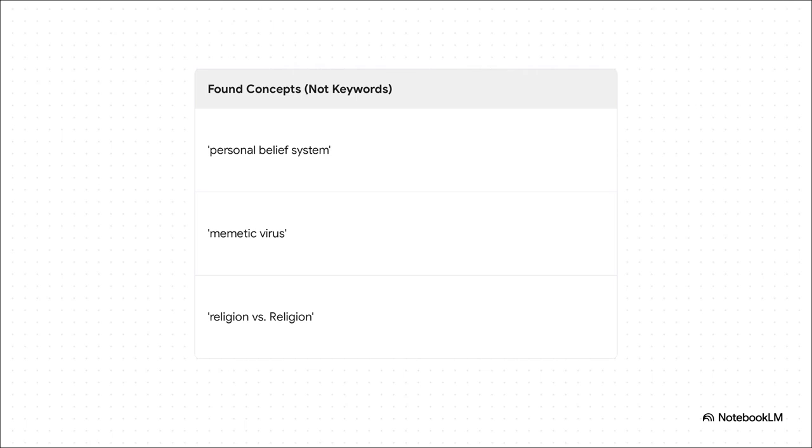Look at that. The top result is absolutely brilliant. The text is talking about a personal belief system, a memetic virus, the difference between religion and religion. It doesn't even have the word atheism in it, but it has perfectly captured the semantic meaning of what we asked for. It understood our intent, not just our words. This right here, this is semantic search doing its thing.